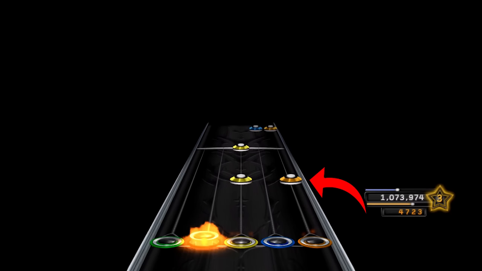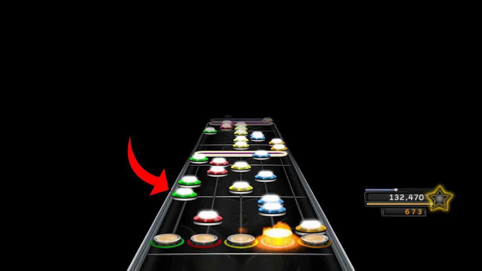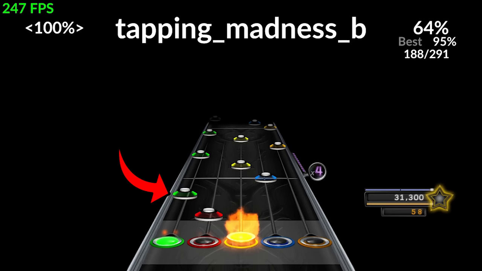The actual gameplay mechanics themselves are visually self-explanatory. There are three note types: strum notes, which are the opaque notes with a black and white top; hammer-on and pull-off notes, called hopos, the opaque notes with a white glowing top; and tap notes, the transparent ones.